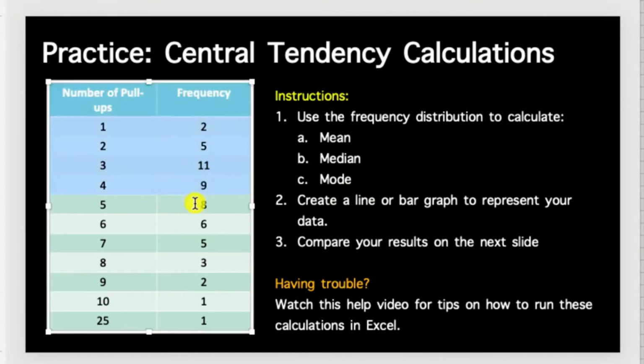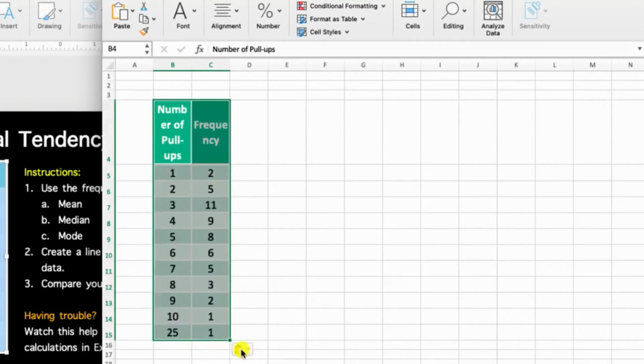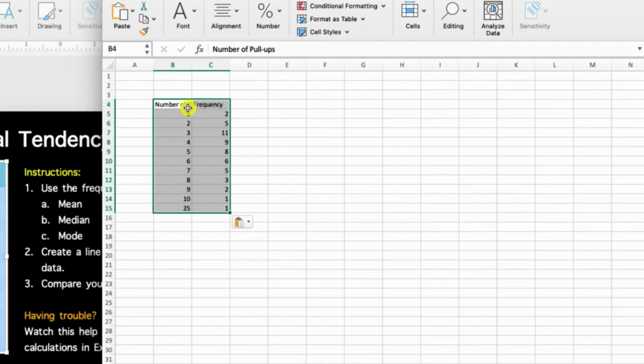I'm going to do this by copying the table in the PowerPoint. And then you'll just open a blank Excel workbook and paste the table in the workbook. Now, at the bottom you'll see a paste options. I'm going to match the destination formatting. That way my table isn't outrageously large. I'm also going to change the notation of number of pull-ups so I can see the full label.